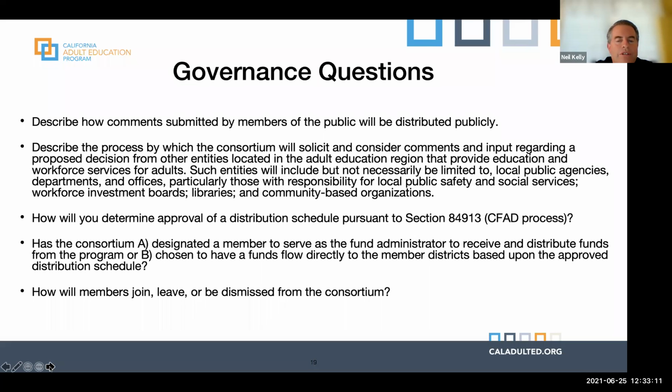And then has the consortia designated a fund administrator, or are you going direct funding? That's an easy question to answer. And then something that not many people have, but we stress this, is how will members join? How will members leave? Or how will a member be dismissed from the consortia? What are those bylaws or governance around that?